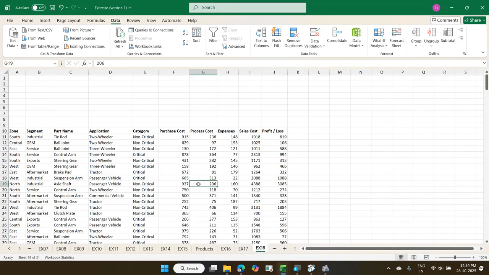Second, your table should have a heading. Third condition, your heading should be unique. These are the 3 conditions before creating a pivot table. Not only for pivot tables, these 3 conditions are common even for sorting, filtering, subtotaling and charts. For everything, these 3 conditions are the same.